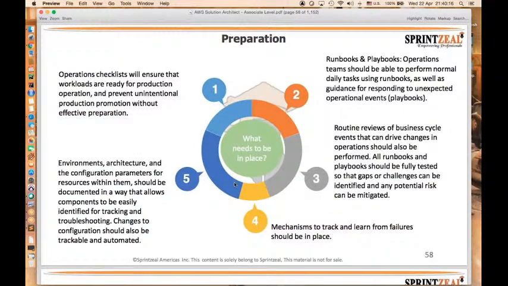The first one is the operations checklist, which will ensure that workloads are ready for production operation, and prevent unintentional production promotion without effective preparation. So when we have applications being deployed into production, if there is any change planned, we need to have control over your production operations, and it shouldn't allow any kind of unintentional production promotion without effective preparation. So we need to be well prepared for any kind of changes that we want to put into production.